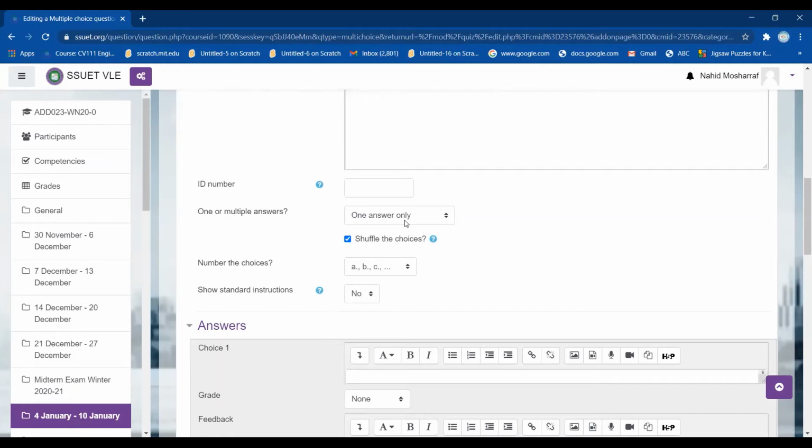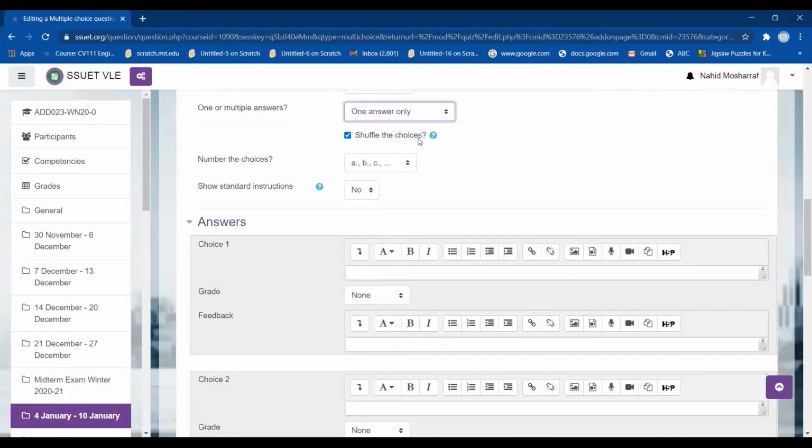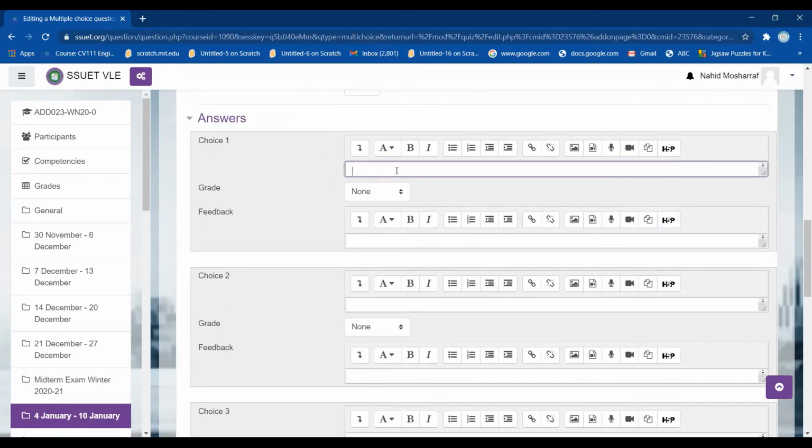One or multiple answers, I don't want multiple answers. I want only one answer. I want to shuffle the choices, and I can create choices like ABC, or 1, 2, 3, Roman numbering, or no numbering. So it's up to the teacher. So let me select A comma B comma C. Show standard instructions, I don't want to show any standard instructions before starting the quiz.